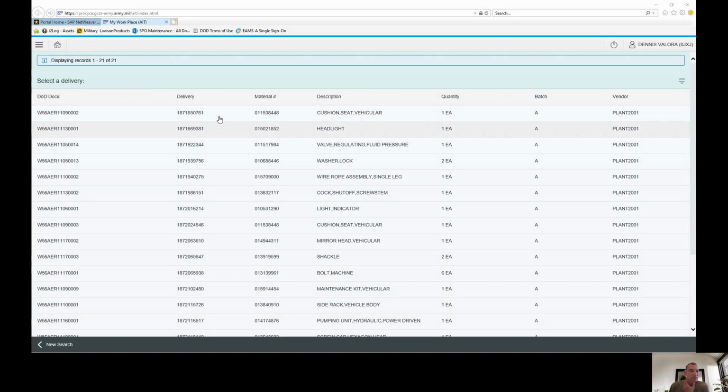So if you notice, you have your doc number, your delivery number, your material description, the quantity, and of course the batch and where it's coming from, plant 2001. So this list will actually mirror your VL06I inside of WinGUI.